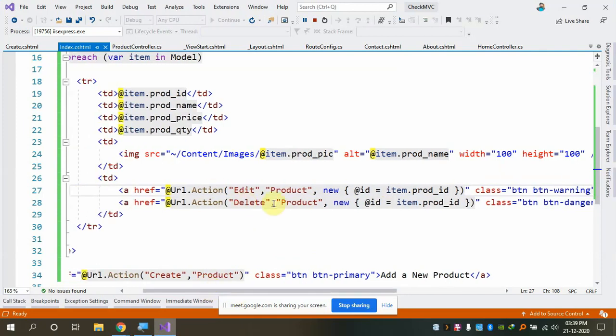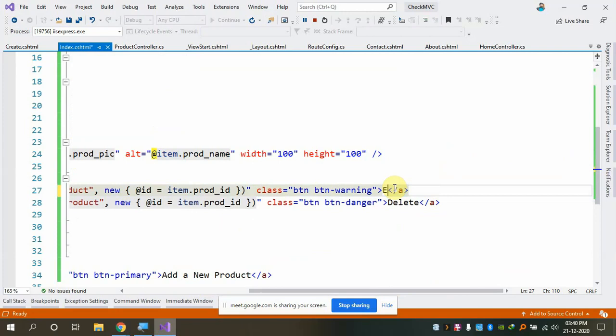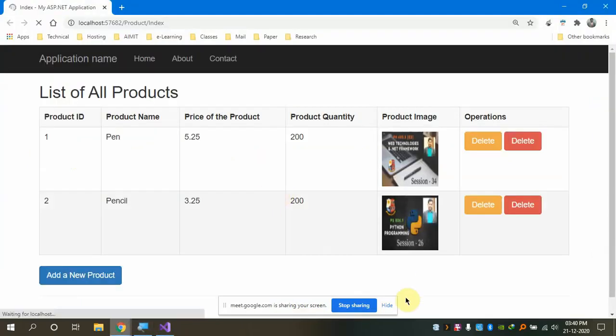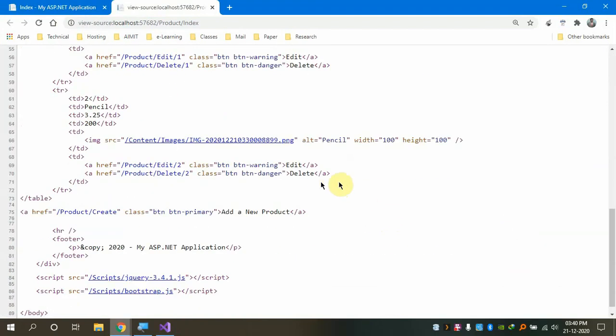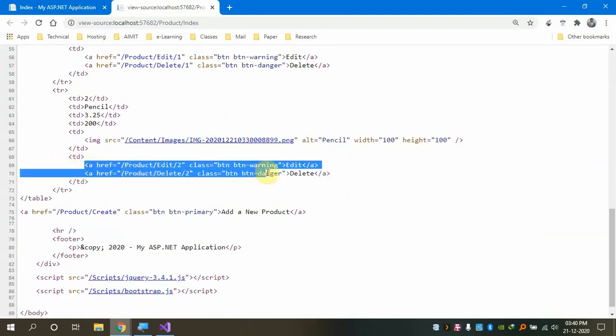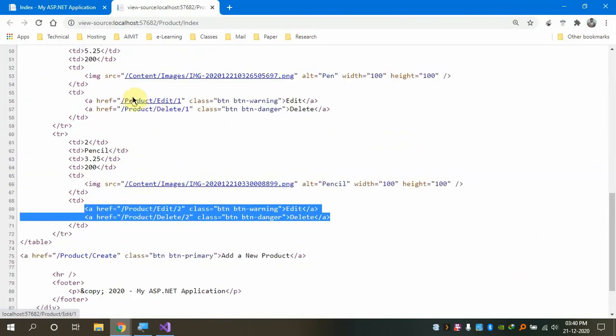Okay, here I just need to make it as edit. Done. So now if I refresh, I have an edit button and a delete button. Let me show you the code that is generated. At the bottom you see that there are two hrefs. So you're going to product edit one, product delete one.